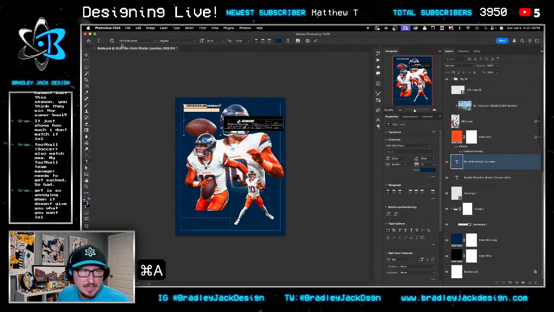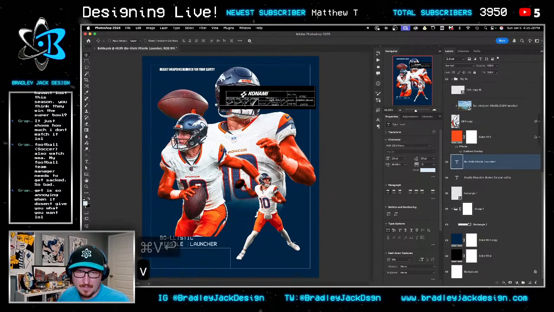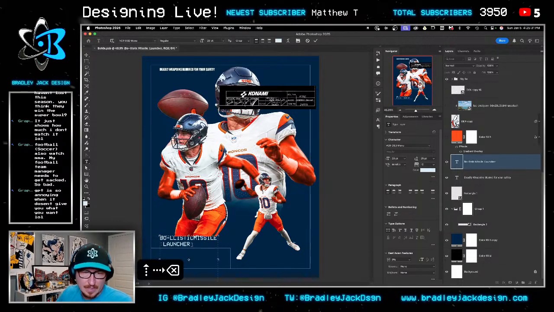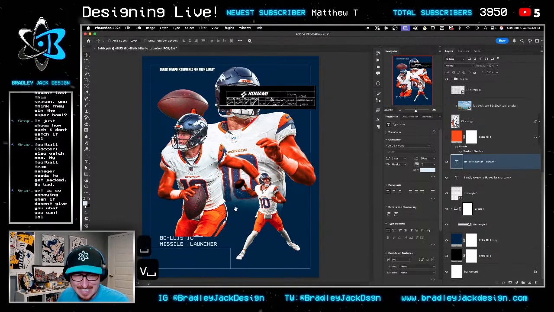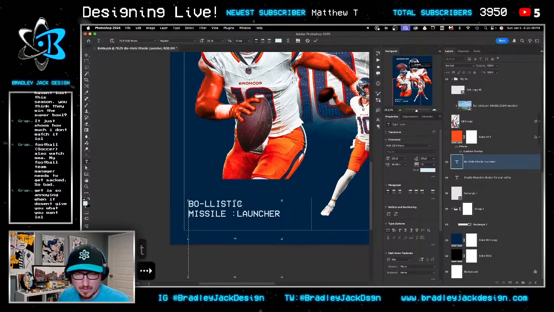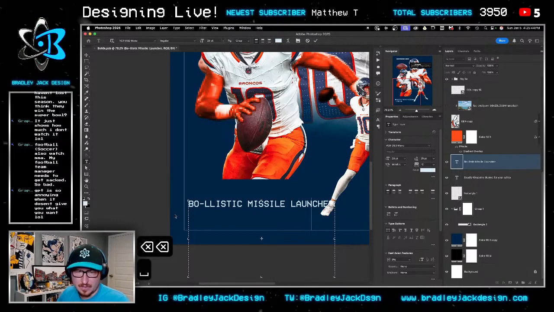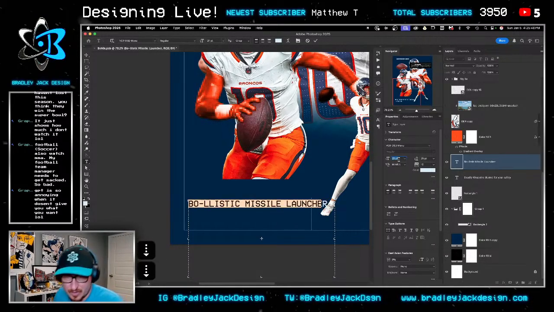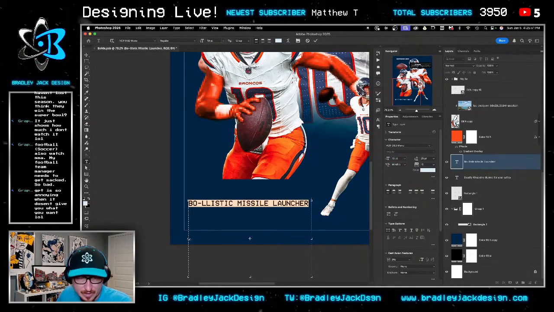Okay, so we want the ballistic missile launcher to be that same text here. Oh god. Click here, paste. Okay. And I could use a blueprint font instead for this, but I don't think I'm going to. Ballistic missile launcher. We're going to make this smaller so it fits perfectly like that. And you know what? We'll center it up in here so it's in the center.